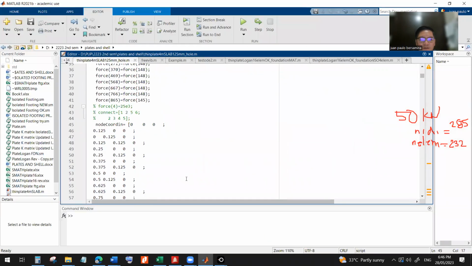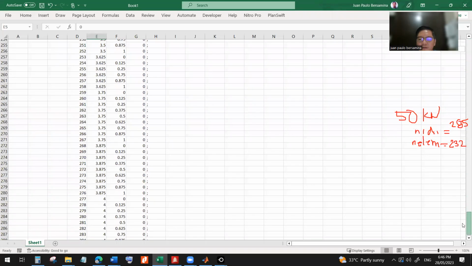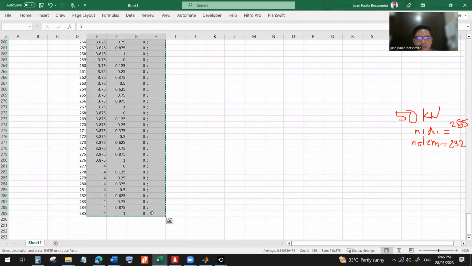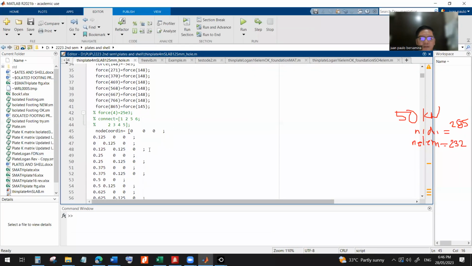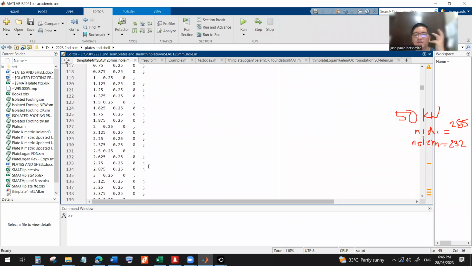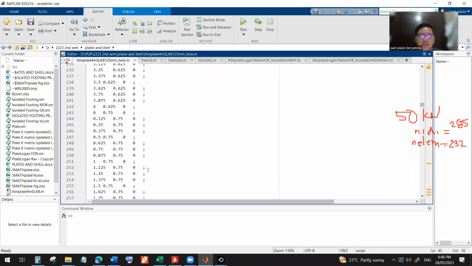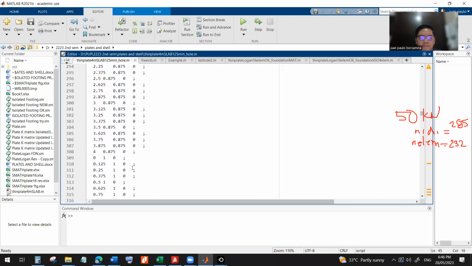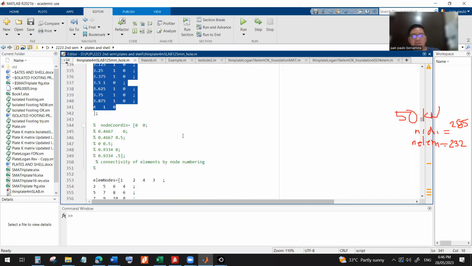Yun natin to. Nakapit ko na ba? Hindi pa pala. Control C and then go to MATLAB. So, you will see now, yung matrix na yan is needed to plot the structure. So, re-replace natin to. Replace that here and paste.